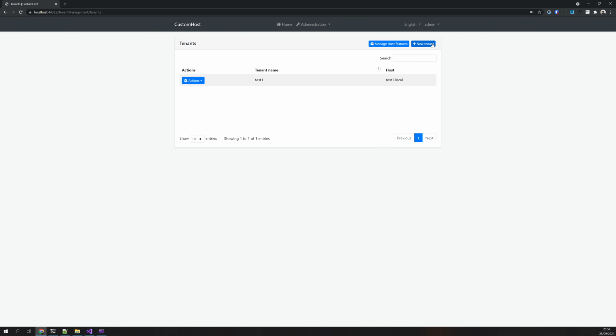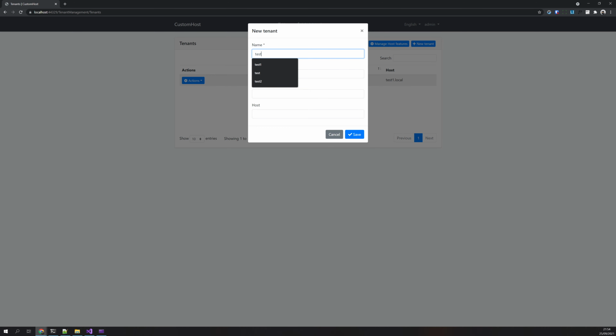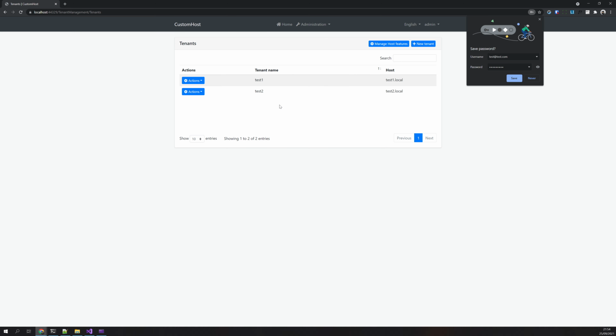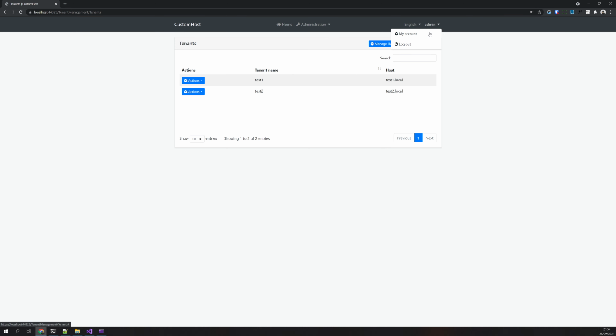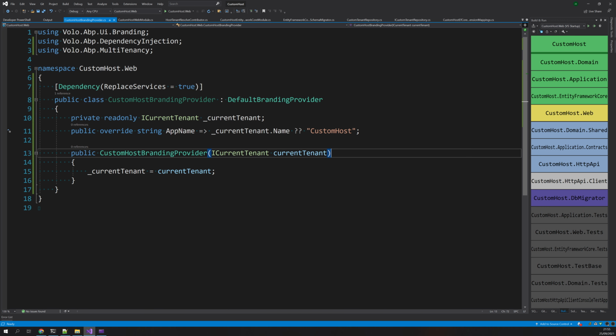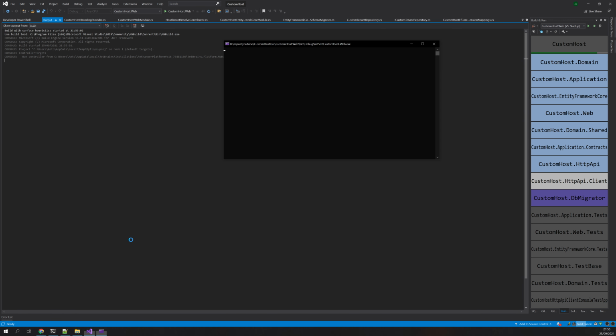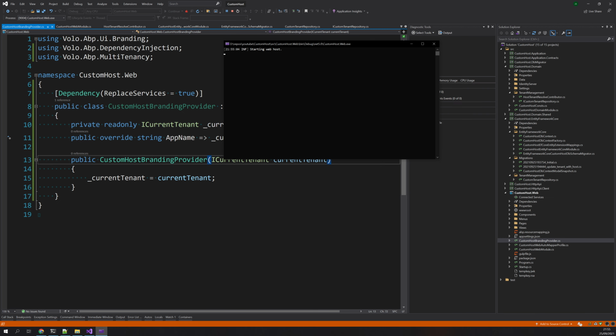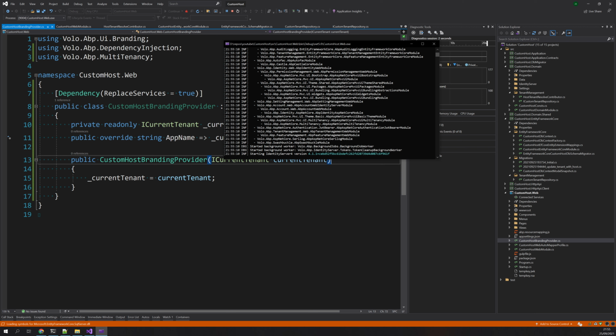Now let's create another tenant called test2. Use test at test.com and test2.local. So we have two tenants now. Let's log out, stop, and relaunch the app just to be safe, because we cache the tenant information, just to refresh everything.